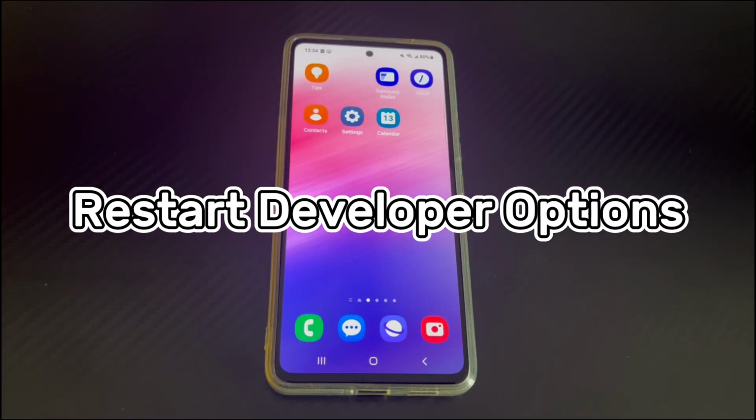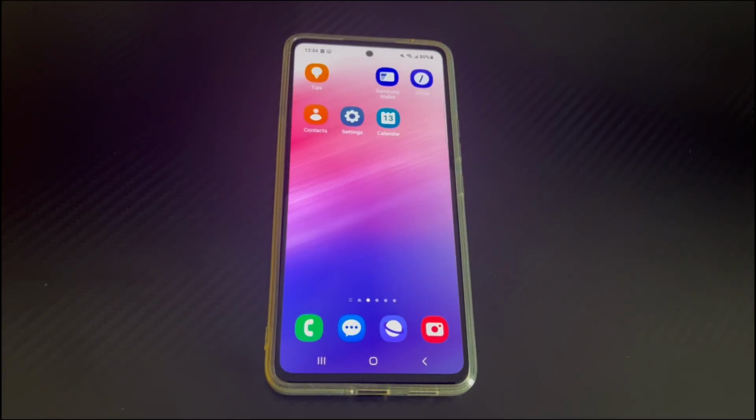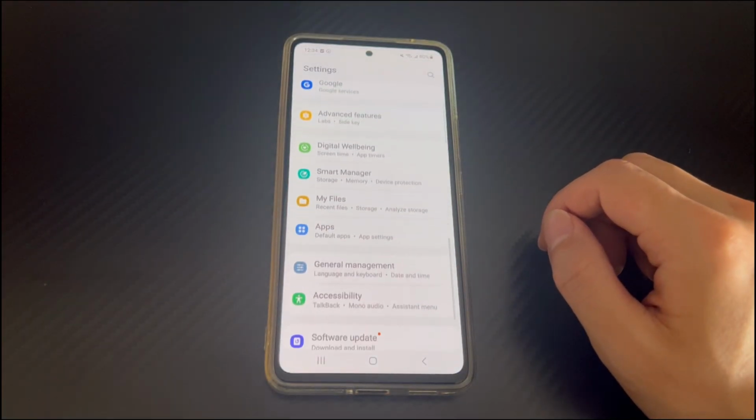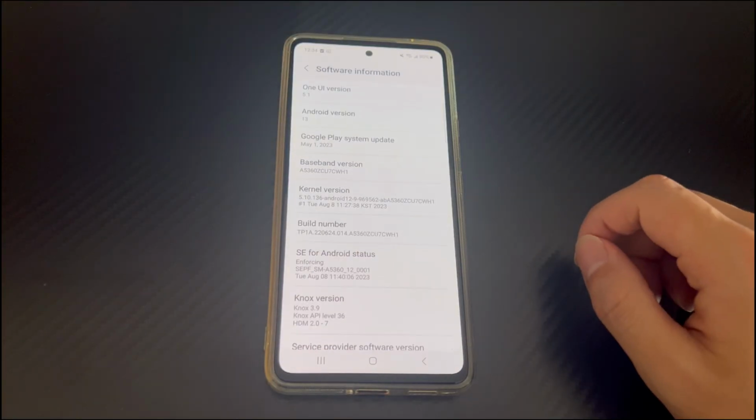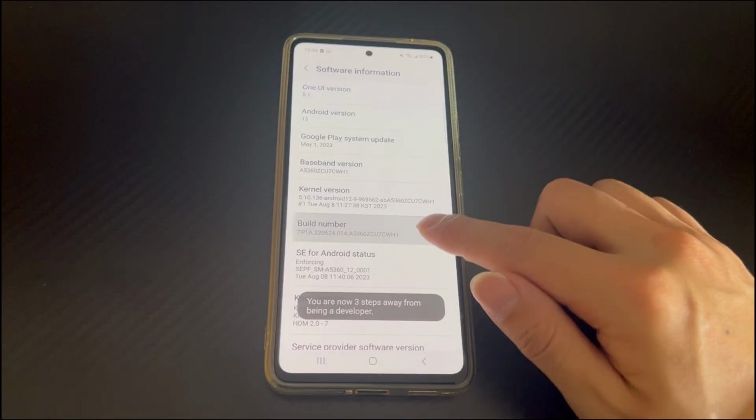Method 3. Restart developer options. Disabling and then re-enabling the developer options, which are currently active, is another potential solution. Doing so effectively toggles the USB debugging feature off and back on. To resolve the issue of the Allow USB debugging prompt getting stuck on your Android phone, follow these steps to restart developer options. First, turn off developer options.